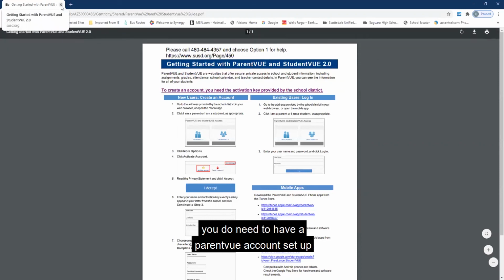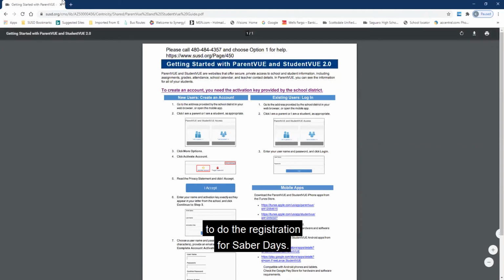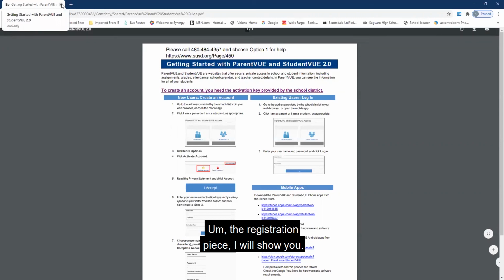But you do need to have a Parentvue account set up to do the registration for Saber Days. The registration piece I will show you.